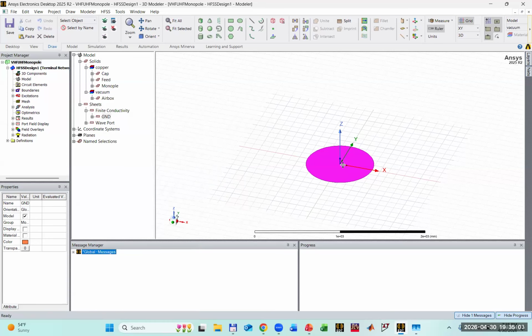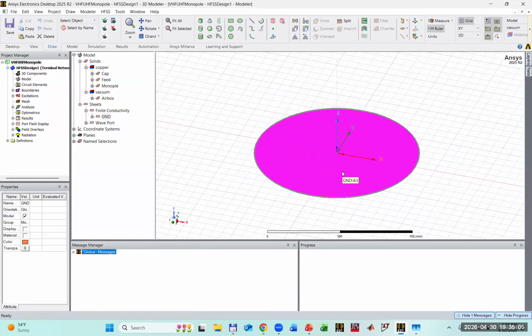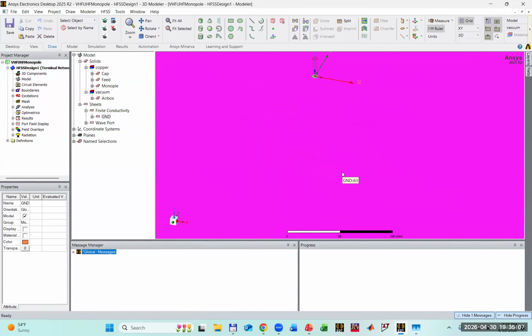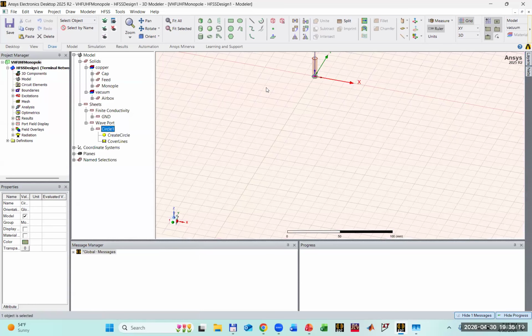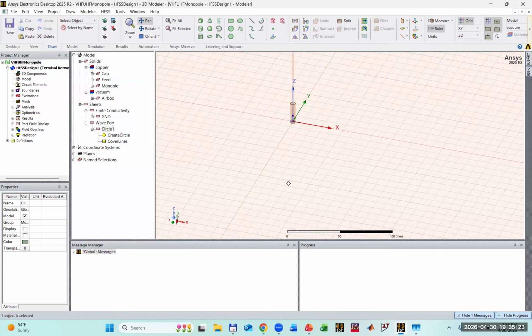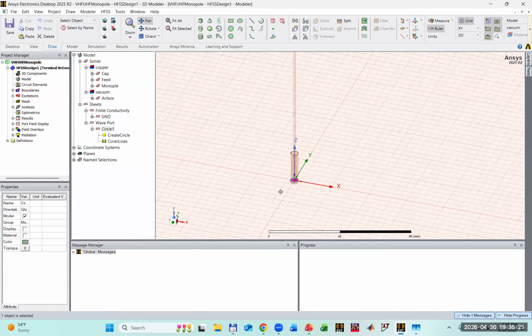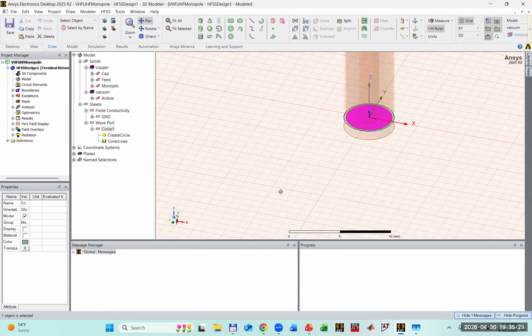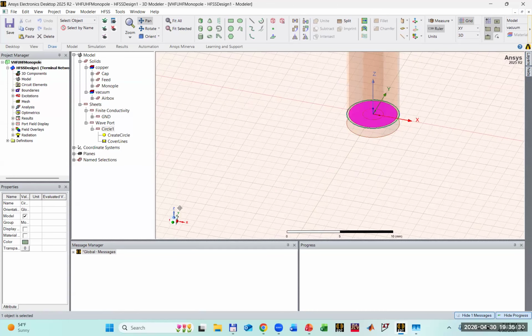Now, one thing we haven't done yet, and I'm going to zoom in so we can see it, you have to provide an excitation for this problem. In practice, it's going to be your BNC connector that you're using. Here, we are going to create a wave port. This is how the wave port is set up.